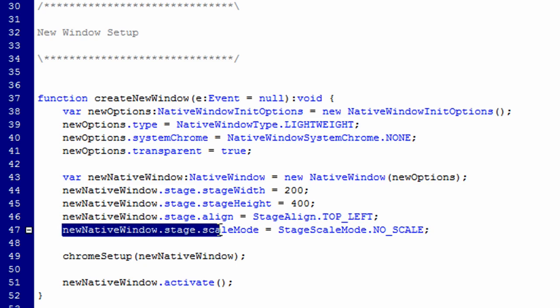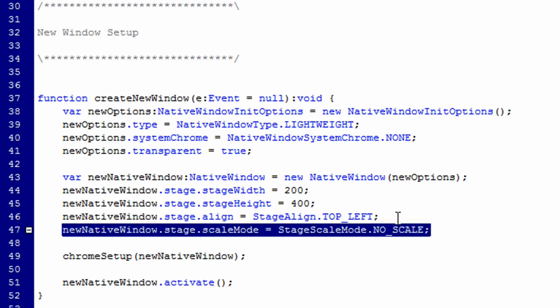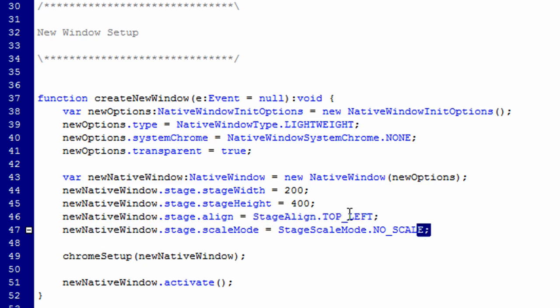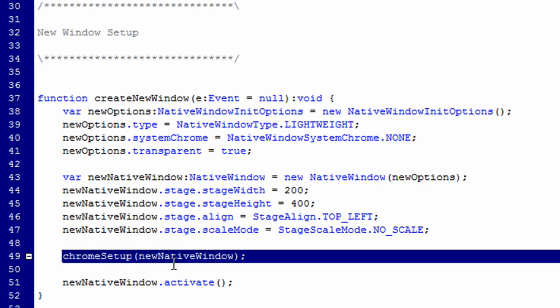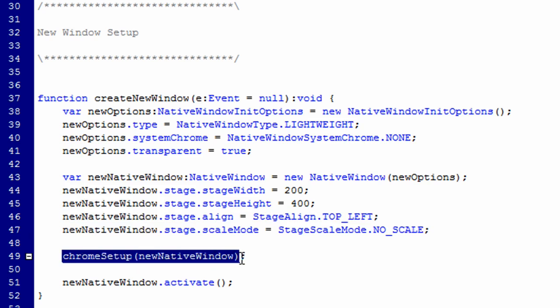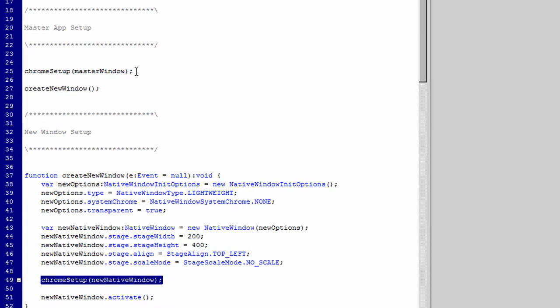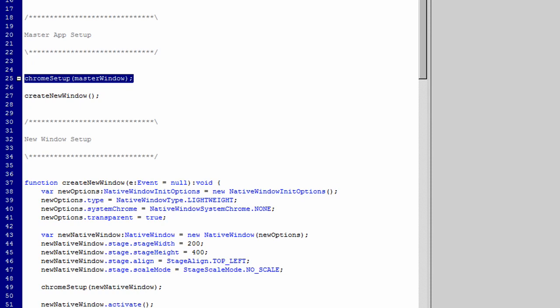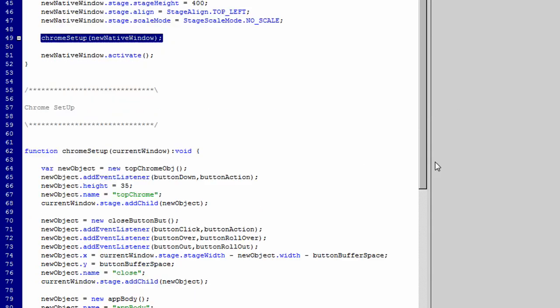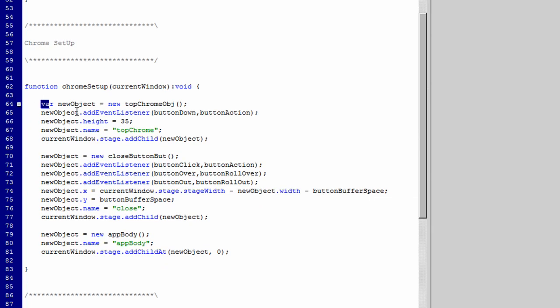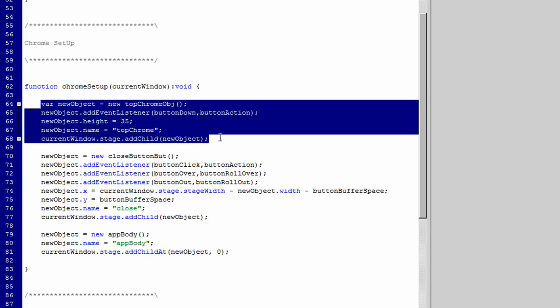And then I'm also going to set my scale mode to no scale. Same thing that I just explained with this. It's going to prevent me from having an ugly looking application when it's resized. Then I'm going to go back here and do Chrome setup newNativeWindow. So the very same thing that we did here with the master window, which was stage.nativeWindow, is now going to be this new native window. I'm going to set up all of the Chrome in the new native window, which is going to go through here again. It's going to add the top Chrome, set the height of it and the name of it, and add it to the stage.